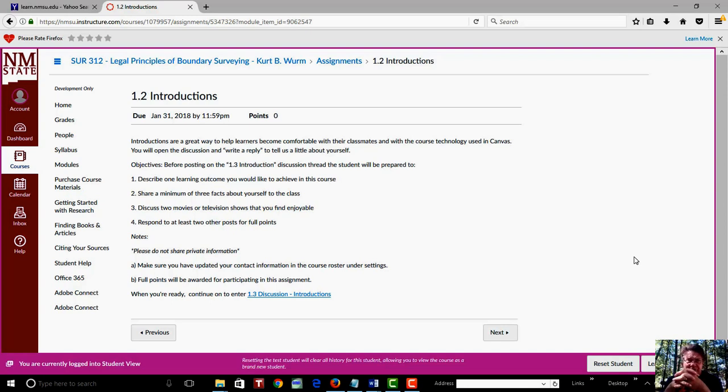Now, I'm not talking necessarily about anything particularly personal, but you might want to tell us if you have an affinity for motorsports. Tell us about your car. Perhaps you love the outdoors. Perhaps you're a family person. You can tell us a little bit, but again, please be respectful of the fact that anything that you post is available to the rest of your classmates to see. Some other examples might be to discuss 2 movies or television shows that you find enjoyable. Alternately, perhaps music that you're particularly fond of.